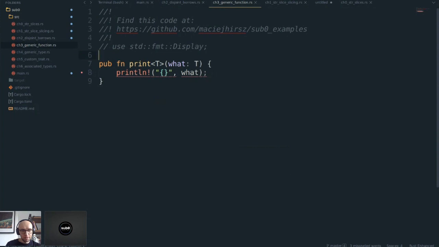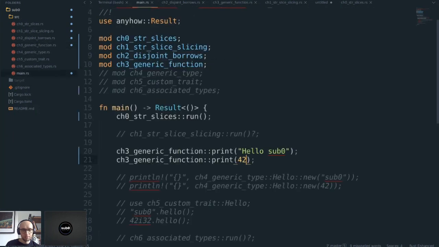The way I do this is I already have a type parameter over here, which I'm going to use here. So I'm using a generic type T. I don't know what the type is, and I'm trying to print it. Luckily, Rust tells me what it actually wants me to do: in order to use the curly braces in the println, I need to implement the Display trait, which I'm just going to quickly do.